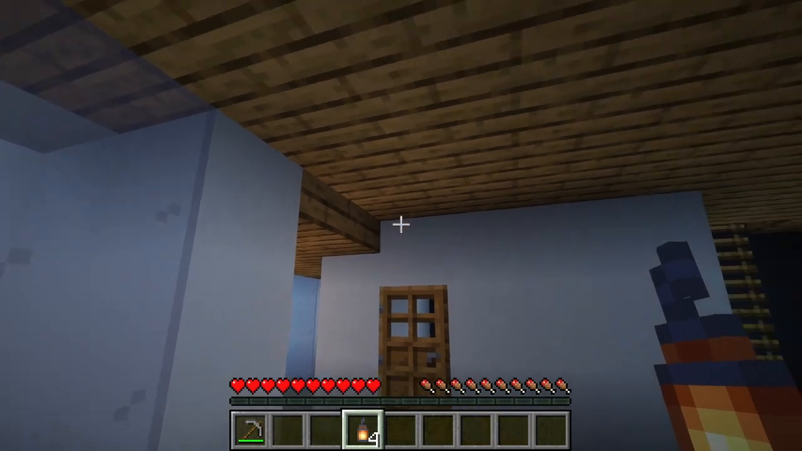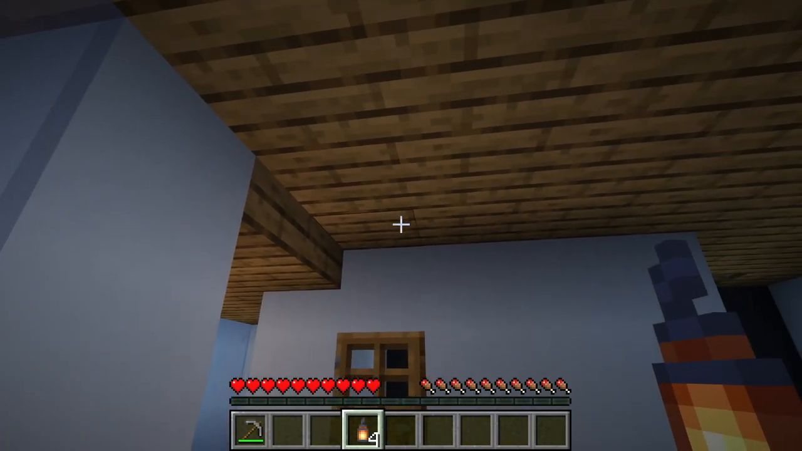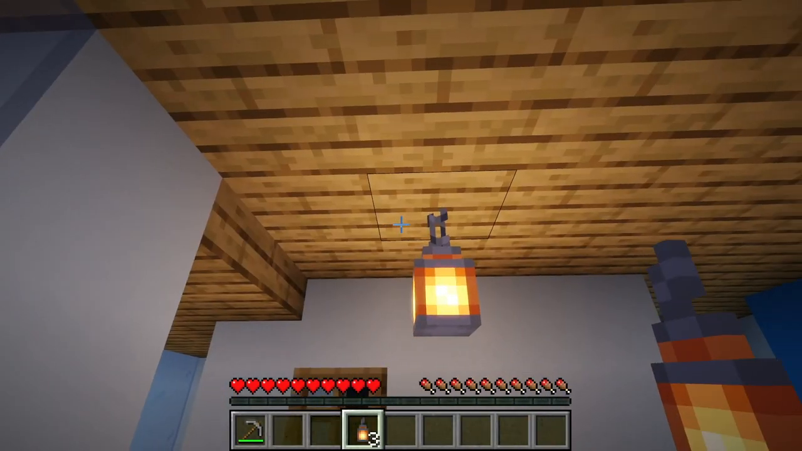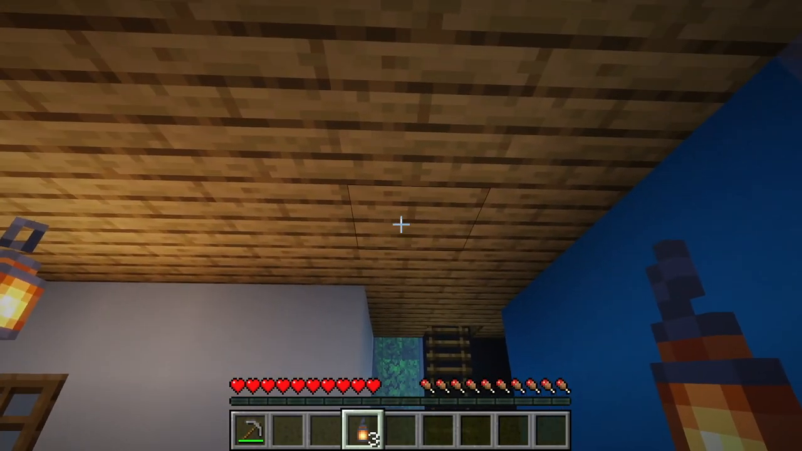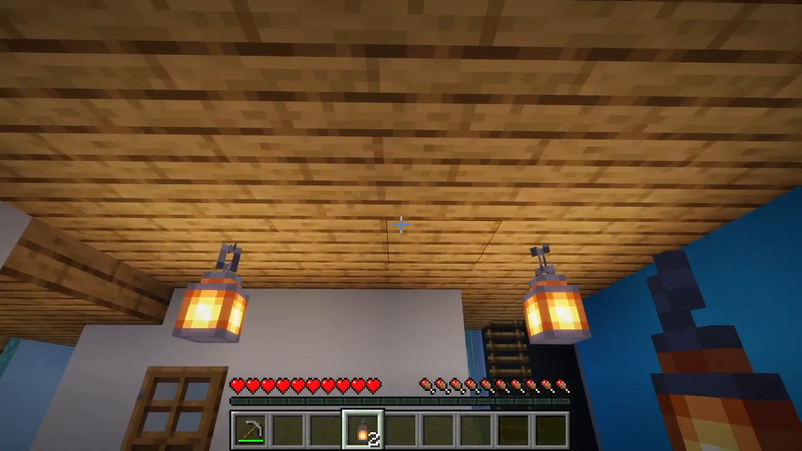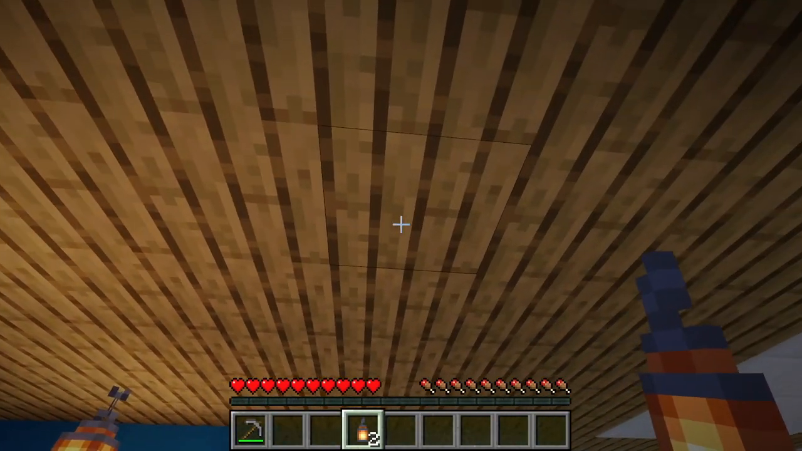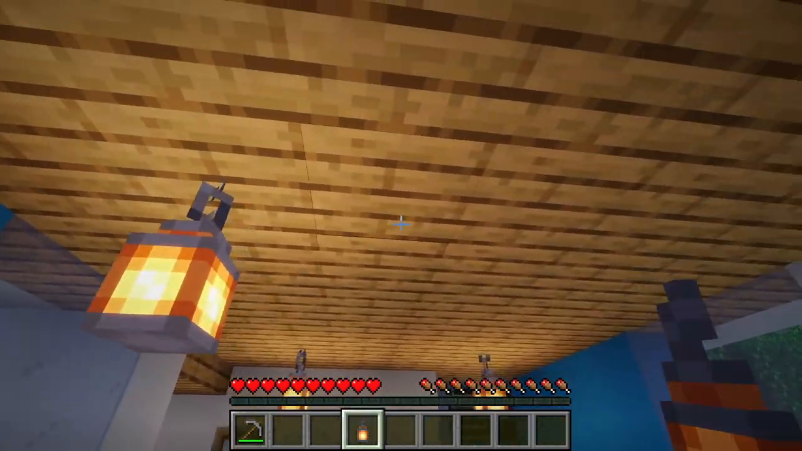And then now moving on to the interior lighting, go one block over to here and then leave a 2-block gap between those two, and then leave a 3-block gap like so.